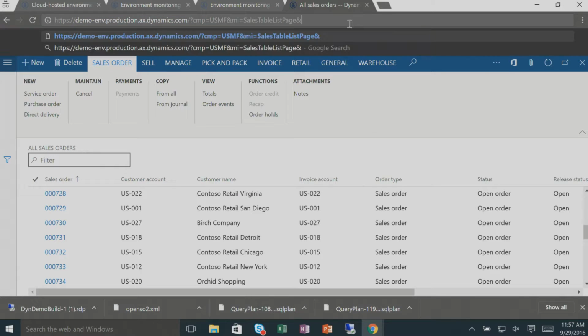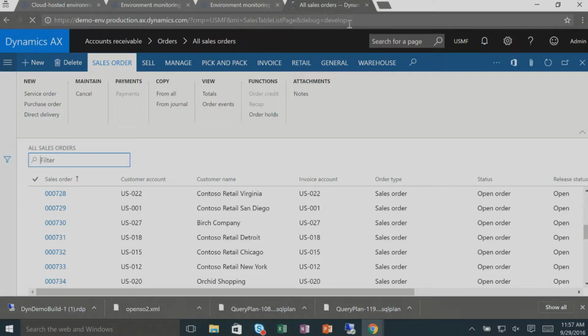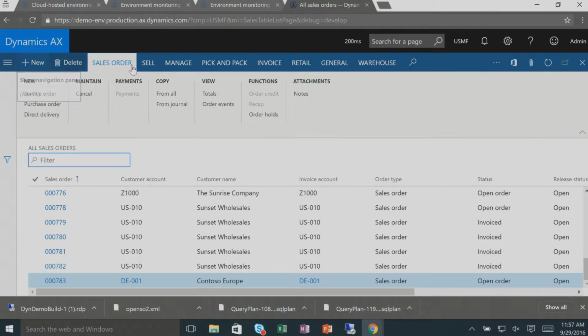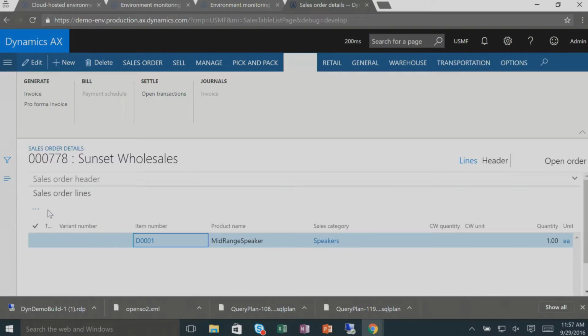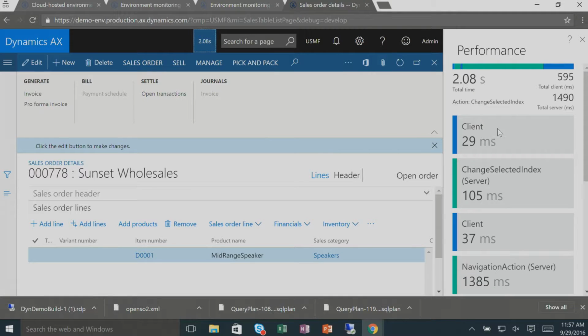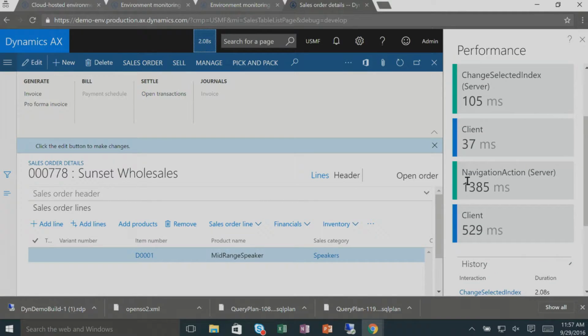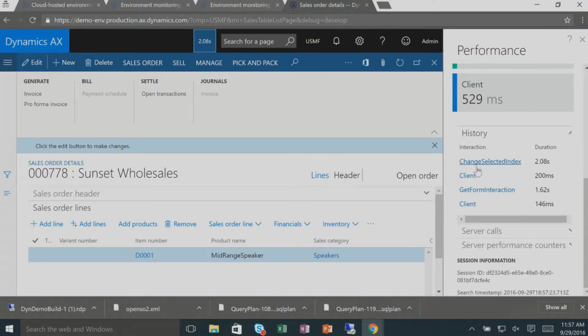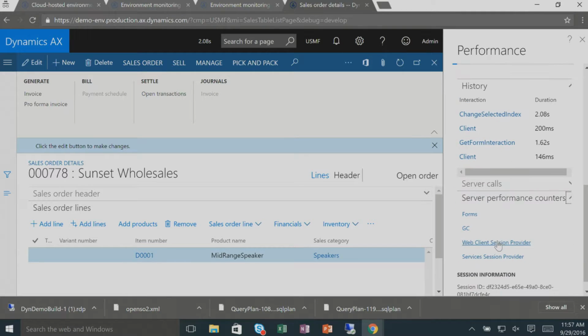And that is, so now we access X in debug mode. Now you see this timer here. That's the perf timer. So I click somewhere, it's updating. I see, oh, 2.8 seconds, 2.08 seconds. So what was going on? And I see, oh, navigation action server. I can see all kinds of times here. I can see the history, change selected index. I can see basically what happened on the client.